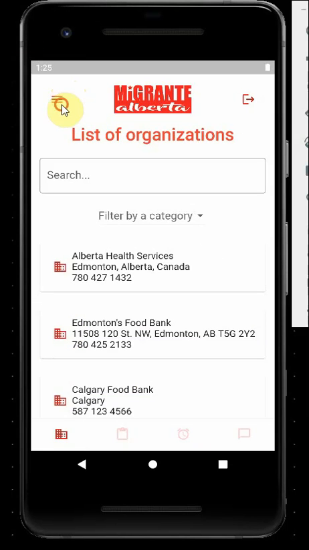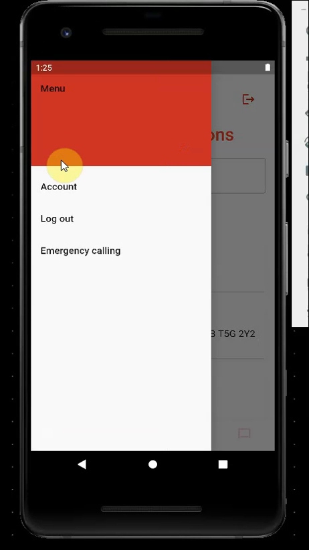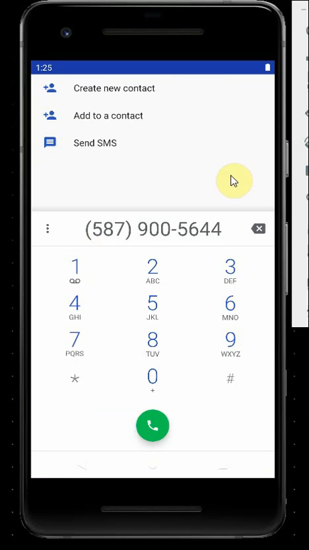Additionally, before we move to the admin side, we'd like to show off the emergency call-in feature. This will take you automatically to your phone's calling app and pre-fill the provided phone number.